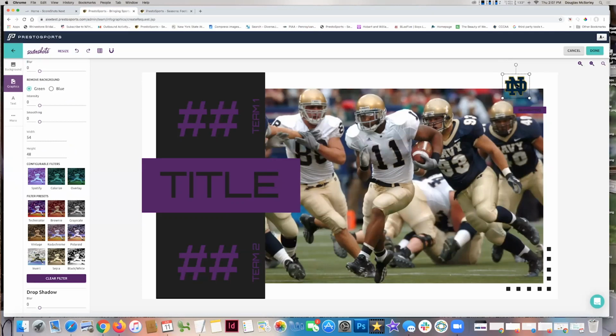One thing that really stands out with Scoreshots is the ability to add or move logos wherever you need to. I can move the logo wherever I want to, up, down, really place it wherever I need to. Right now, I'll just leave it up here so you can see it there.